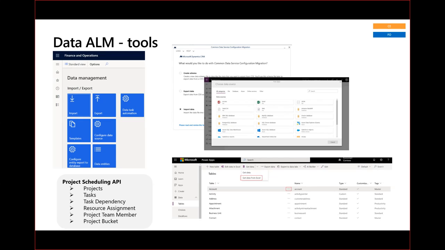Each component in the solution has its own tools and mechanism for data migration. Finance and Operations has the data migration framework. Dataverse has the configuration migration tool and data import. For the entities related to scheduling, that are projects, tasks, task dependency, resource assignment, project team members, and project bucket, we must use the project schedule API. So we cannot directly upload data into those entities, but need to go via the project schedule API.